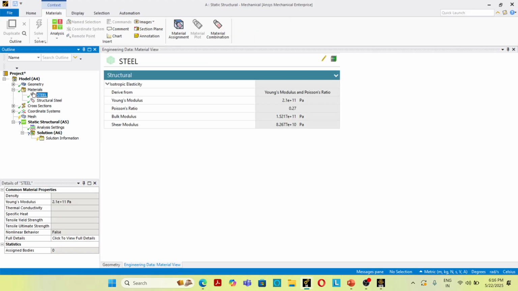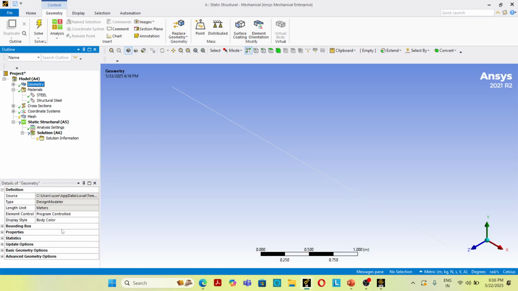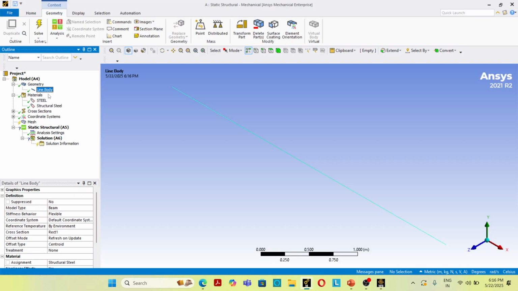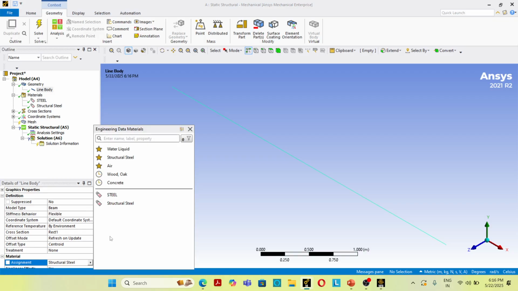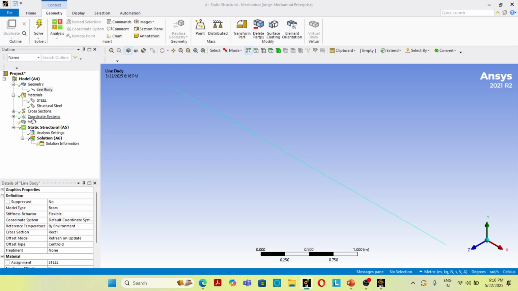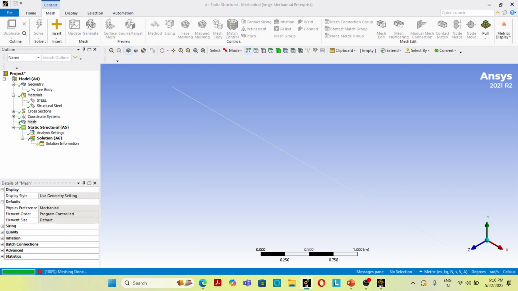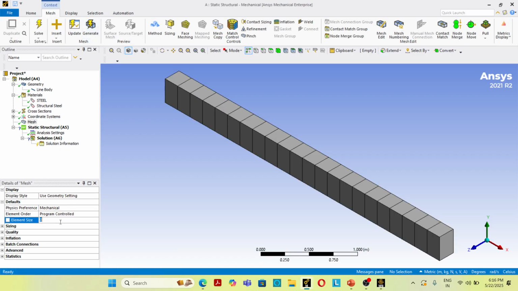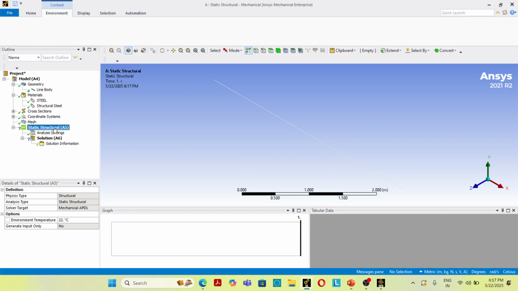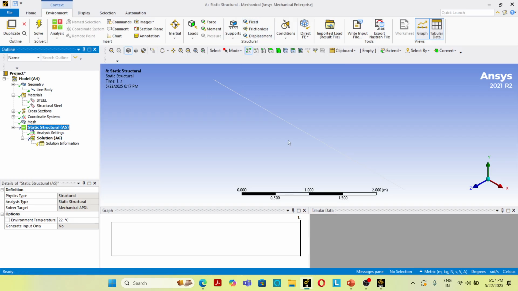Select material steel. Then go to mesh, generate. We have to change the element size to a smaller value for getting a better result. Click on static structural. So we have to give the boundary condition. That is the essential boundary condition.